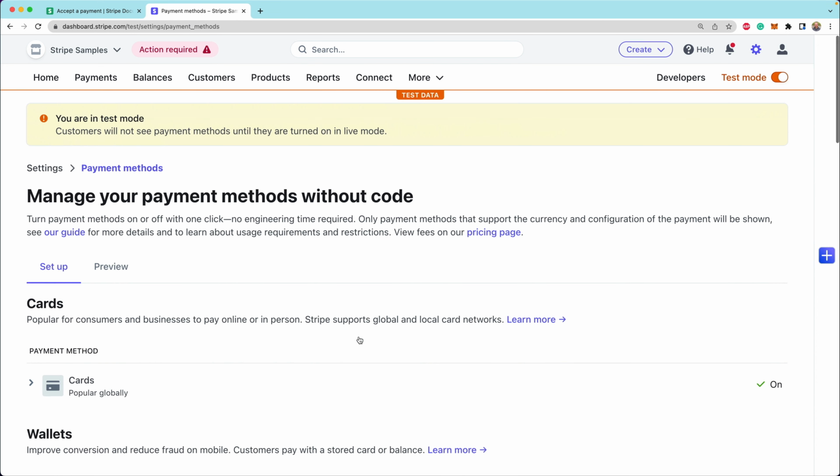So this is where we manage our payment methods. And these are the payment methods that will be dynamically derived inside of our payment element when we render that and show it to customers. So that's how you enable and manage your payment methods. Instead of needing to deploy any new code, you can just come into the dashboard and enable or disable different payment method types.